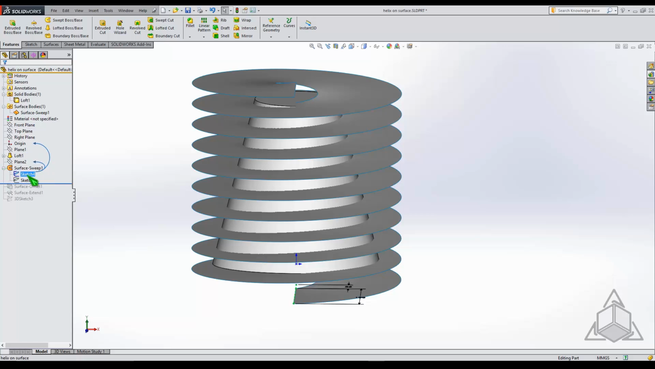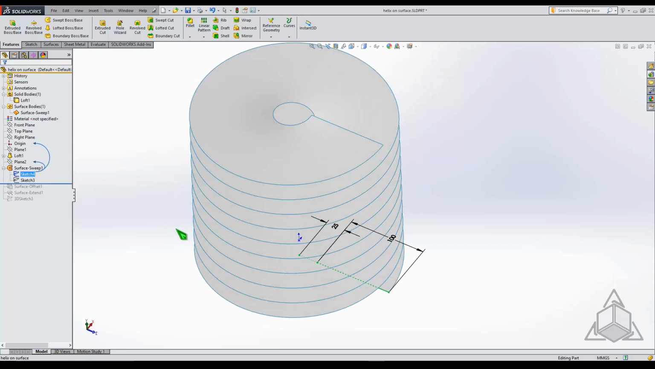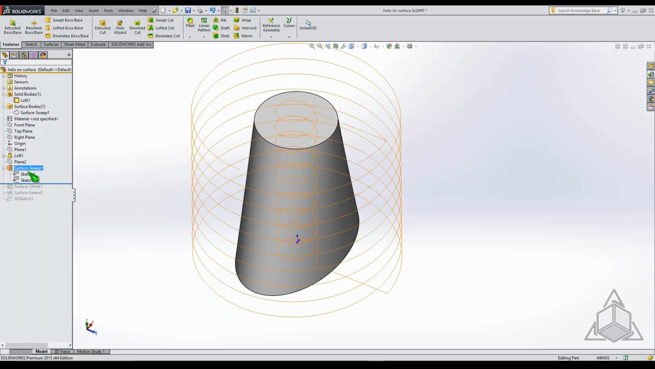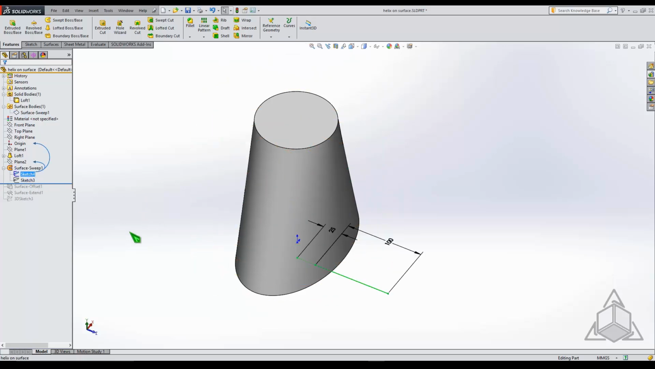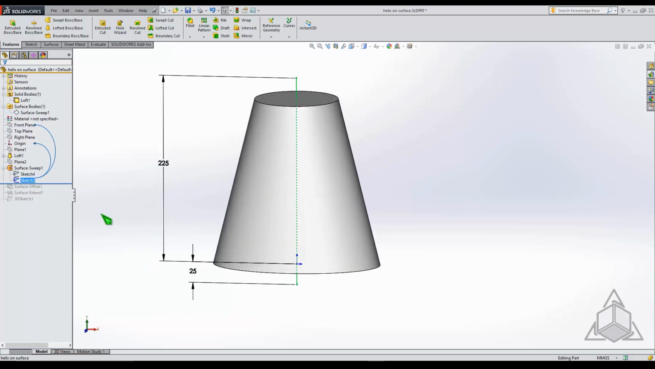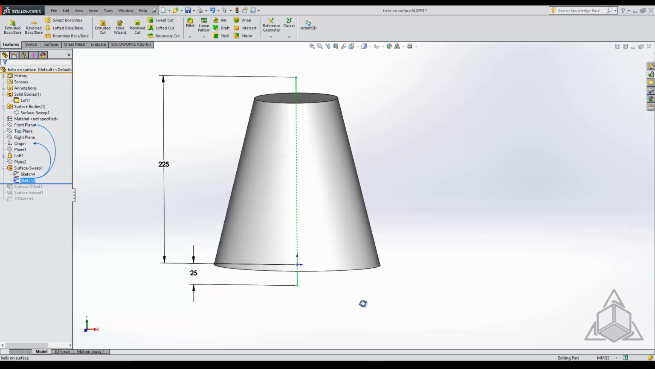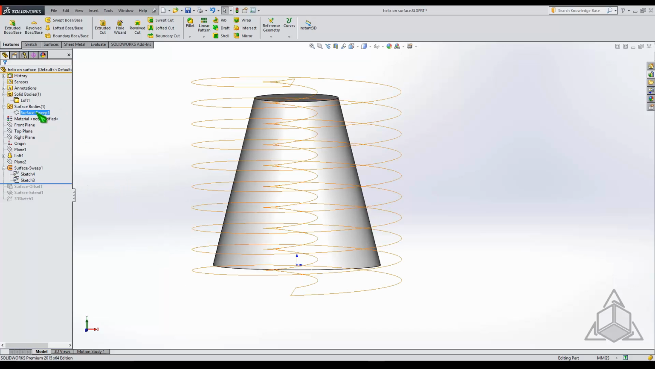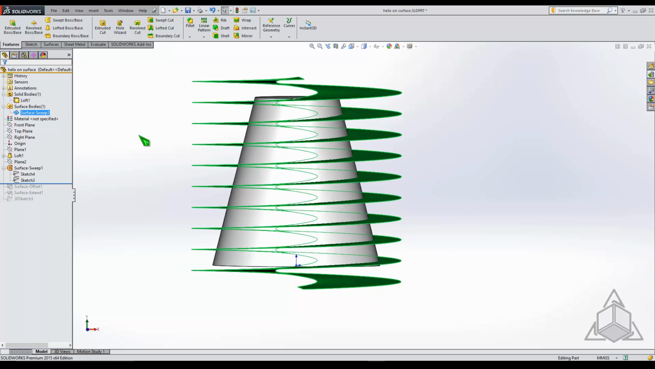For the profile of this swept surface, I created a line. We'll hide that for the time being. So there's the line that I generated. The profile, or I should say the path sketch, is 250 millimeters long. It extends 25 millimeters below the loft and 25 millimeters above, and you'll see why that is in a moment. The resultant sweep looks like that.